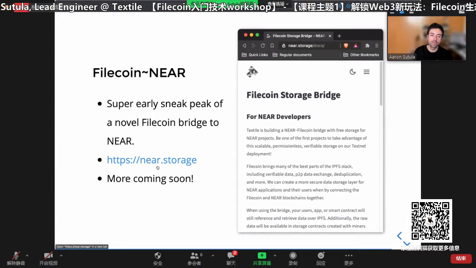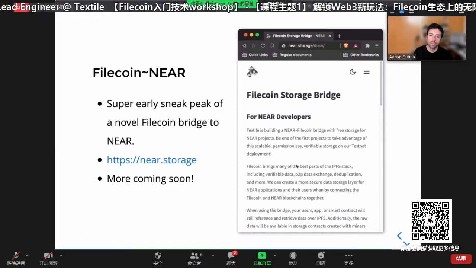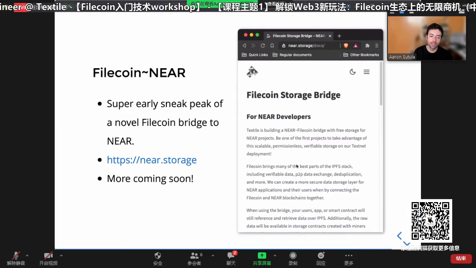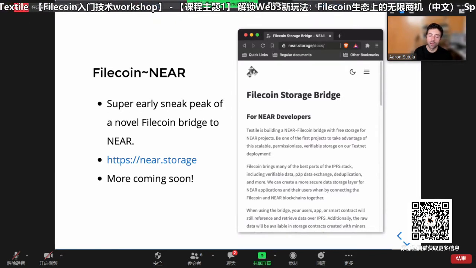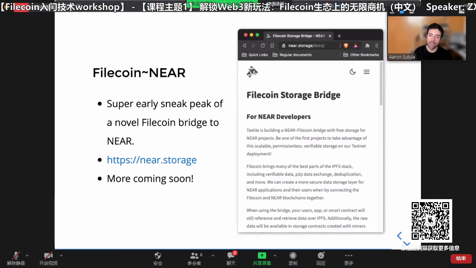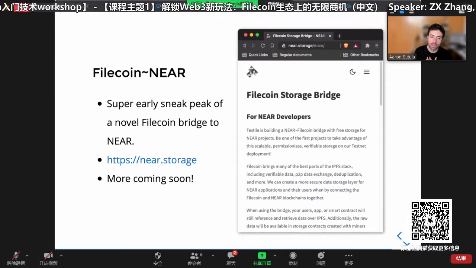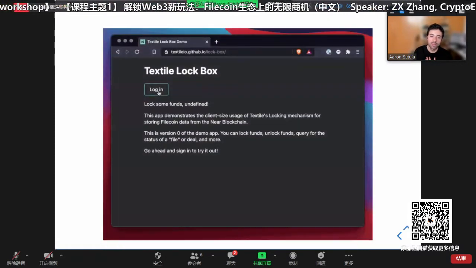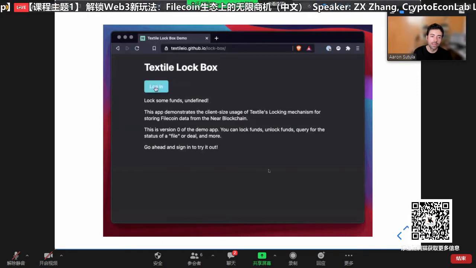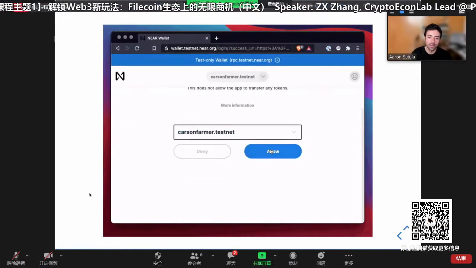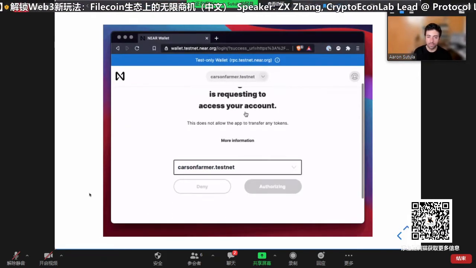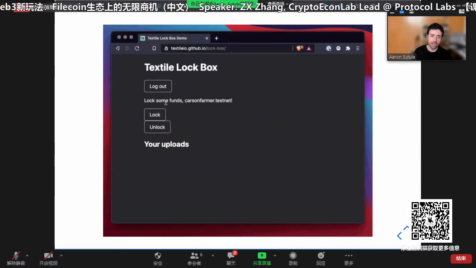You can go to near.storage to learn more about the specifics of how this all works. But we'll be announcing more as this develops and we move to other blockchain networks as well. Just a little teaser example here. You can see this web application authenticating to a Near account using the Near SDKs.